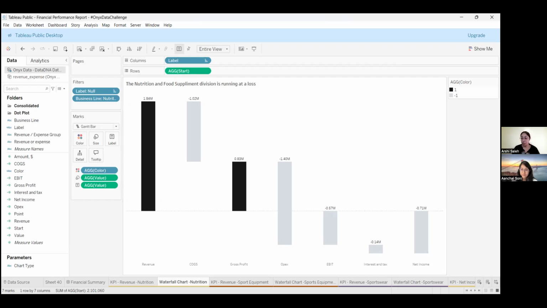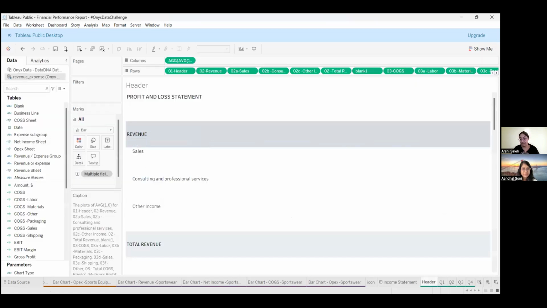And actually, it took me a lot of time to create the income statement, because that is the one which required a lot of manual work. So this is the one that took me a lot of time.